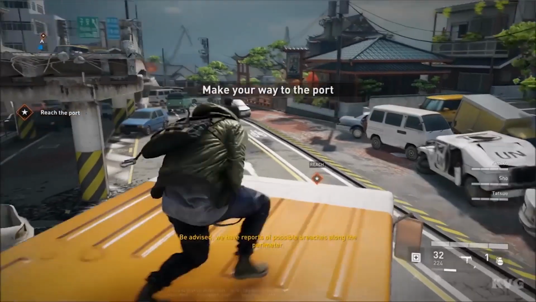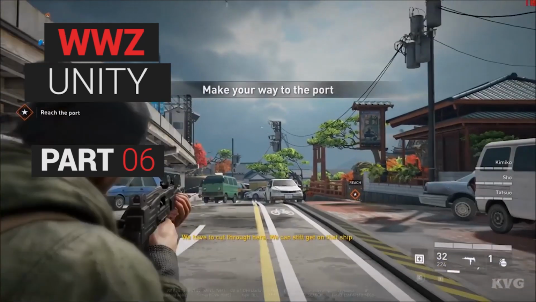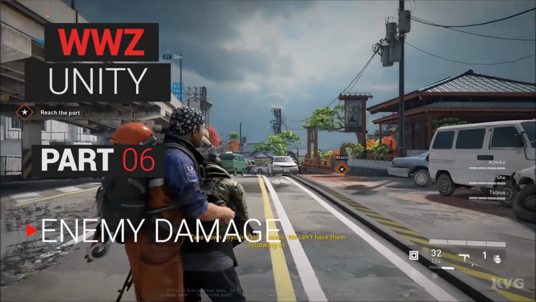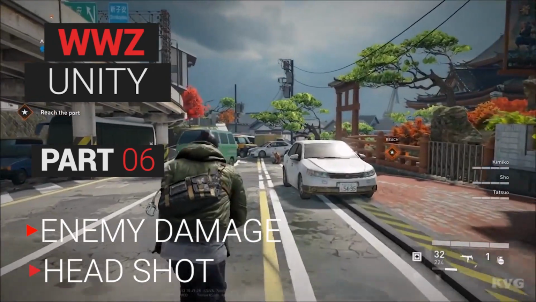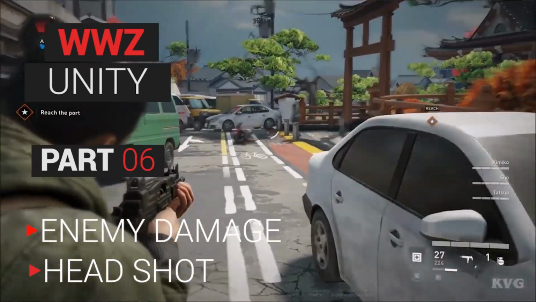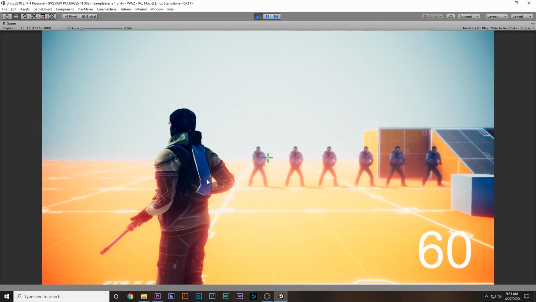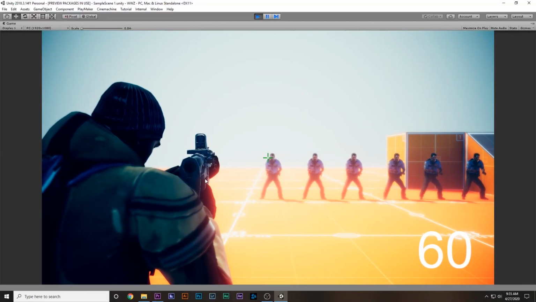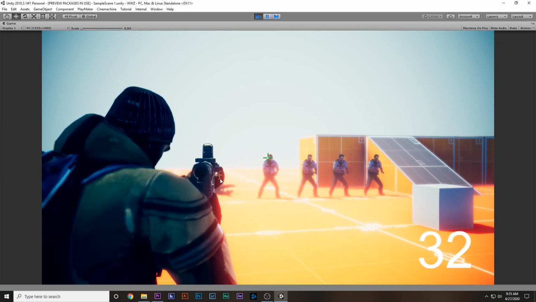In this tutorial series, we will be making the zombie survival shooter game inside of Unity. This is the 6th part of the tutorial series in which we will learn how to make the enemy damage system so that when we hit the enemy on the body, after some certain damage, he will die. But if we hit the enemy on the head, if it will be the headshot, he will die immediately. So in the end of the video, we will be able to make this.